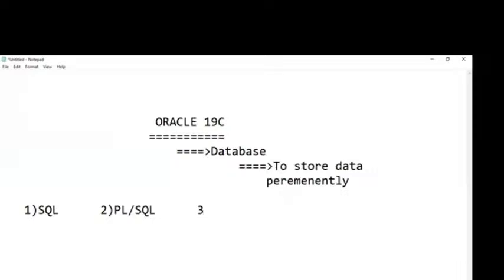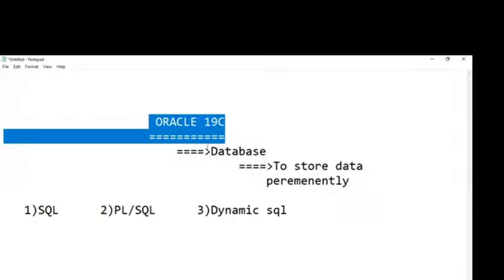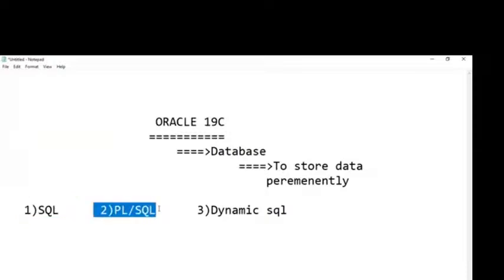Again, another language is dynamic SQL. If you don't have an idea about dynamic SQL, it's also not a problem. By using these languages, we operate data in this Oracle database. Very, very important. Suppose you are interested in working with an Oracle database on the software company side, you must be good at these two languages: one is SQL, another is PLSQL. SQL is a non-procedural language. PLSQL means procedural language concepts embedded in the SQL language.